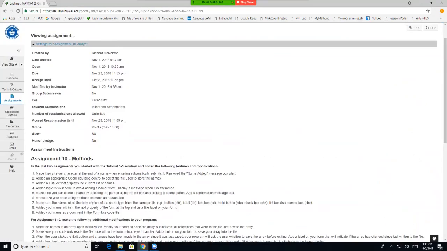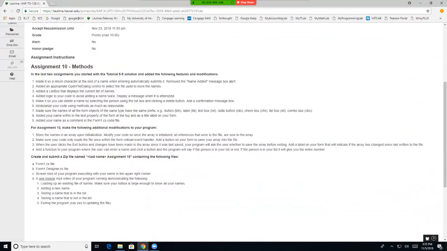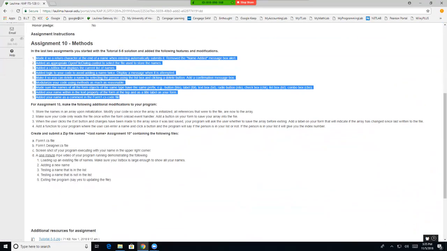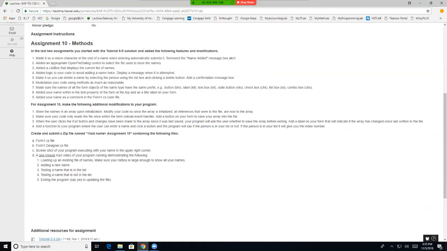Now, let's see if there's any modifications I want to make to this. So we start with the 5.5 tutorial again, just like the last two assignments. And this summarizes what we did in the last two assignments, in assignments 8 and 9. And for assignment 10, I want you to store the names in an array upon initialization. And then I want you to modify your code so once the array is initialized, all the references that were made to the file are now made to the array.